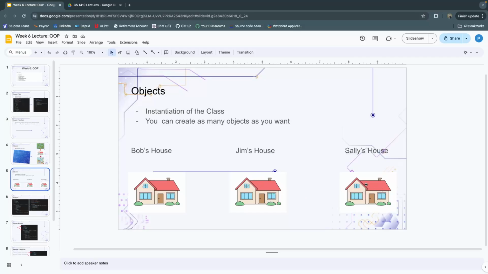Sally's house, she has a big playroom in the basement. These are all differences, but they all came from the blueprint. Okay? Now, this concept is known as encapsulation. So what you're doing is you're taking different functions and different variables that are within that object, and you're kind of shoving them into one object. That is called encapsulation, and that is kind of a pillar or a foundation of object-oriented programming.